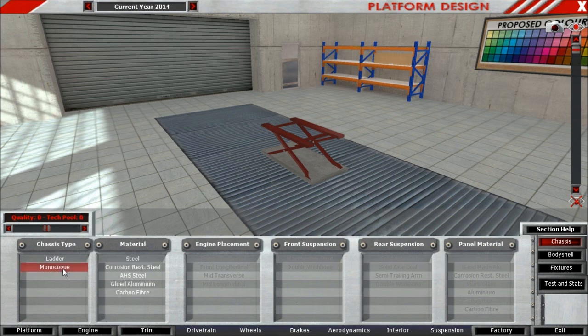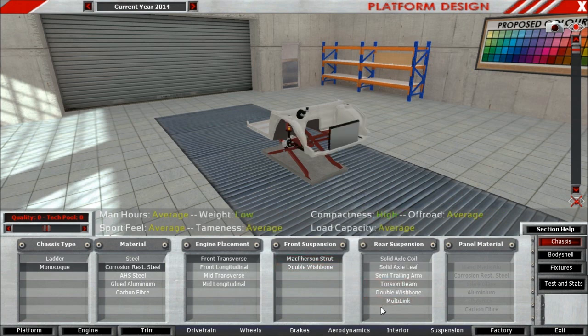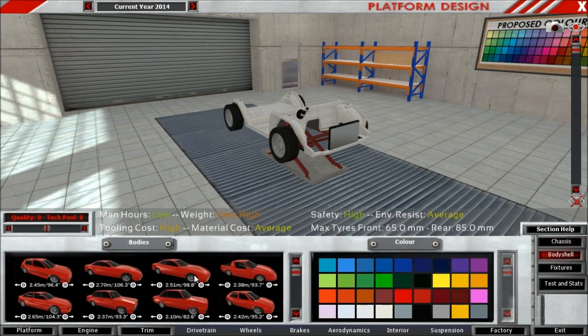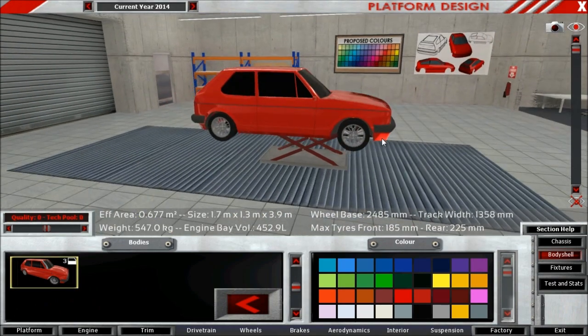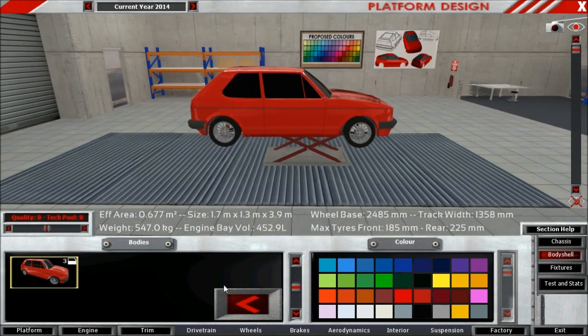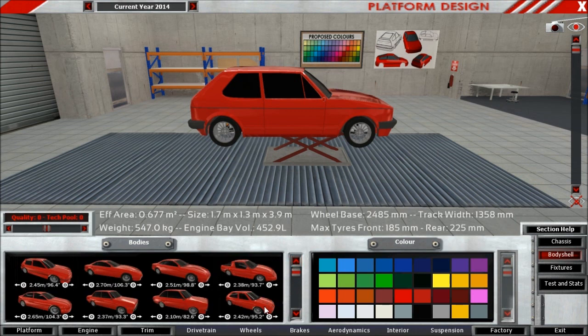So, okay, let's go for monocoque corrosion resistant steel, because environmental resistance is important. Let's go for a front transverse setup, McPherson strut and semi-trailing arm, corrosion resistant steel again. And now, body shell. That's kind of interesting, because you want to have a body which has as little overhang as possible. So which one could we choose there? This one, for instance. That seems to be pretty compact. It has tiny wheels, and that is probably a bit too tiny. That is really tiny. We need something a bit larger.